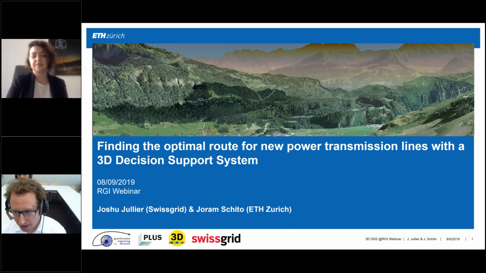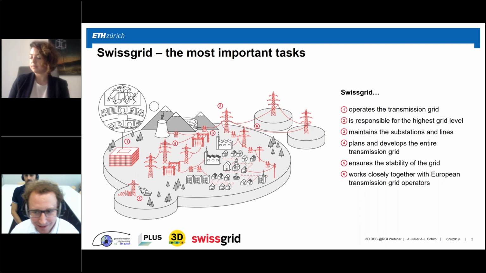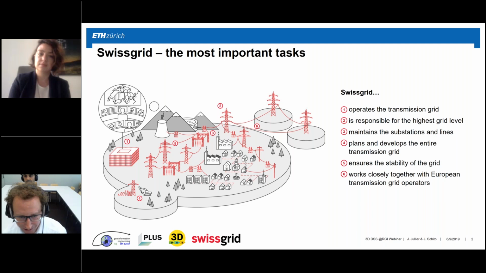I'm working for the Swiss Transmission System Operator, TSO, in Switzerland, Swissgrid. We have the 380 and 220 kilovolt grid. We own it, and this means we operate it, we maintain it, and we also expand it and modernize it. And I will come now to this modernization, which Lauren Schmidt also mentioned before.